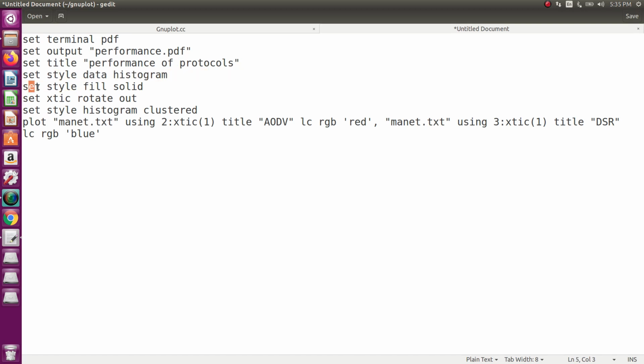Okay, the next one is what type of fill you want to use, without filling or with filling. I want to use solid filling. For that purpose I am using set style fill solid. I will explain with a diagram. The next one is set xtick rotate out. This I also want to explain with a diagram. The next one is set style histogram clustered, I want to use.